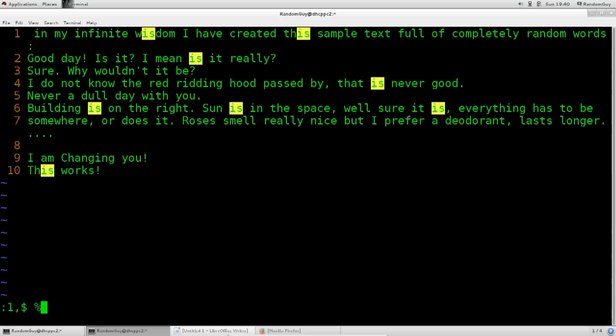There we go. You can also type in the percentage sign instead of 1,dollar, as that would say pretty much the entire file. However, we will deal with these signs a bit later on, with more of them, as we move on into more complex commands. For the time being, I just want to show you the range and how you would specify it, and how you would utilize it with some other things.